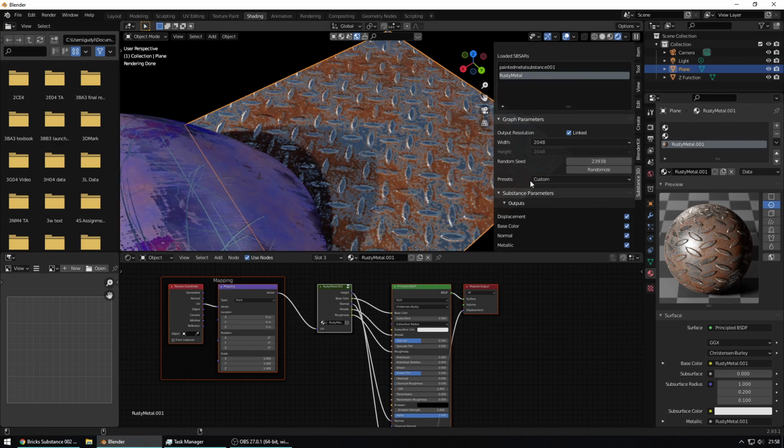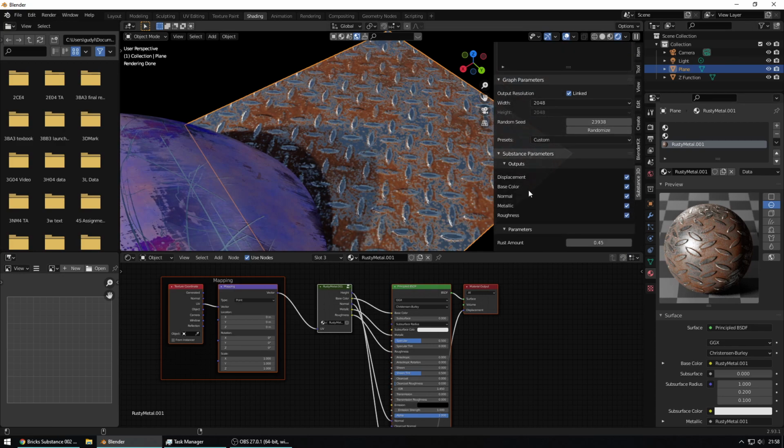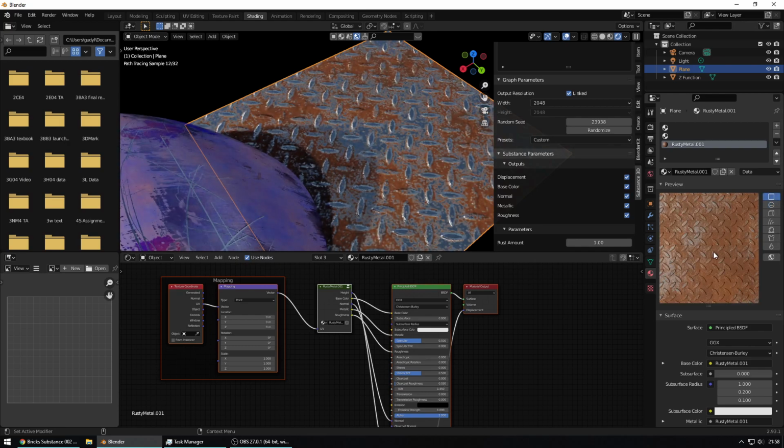It's just going to be randomized. And for this specific material, I didn't do too much. It was just the rust amount, which actually was quite a bit of work. So right here, it's 0.45. If we go to 1, it's basically all rusty, you can see.